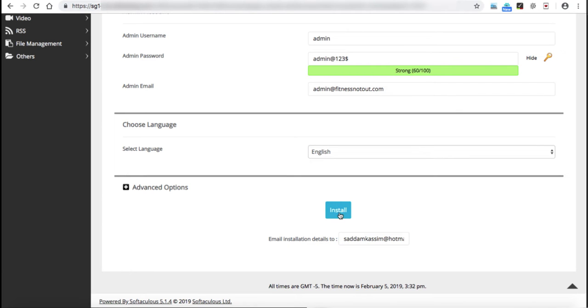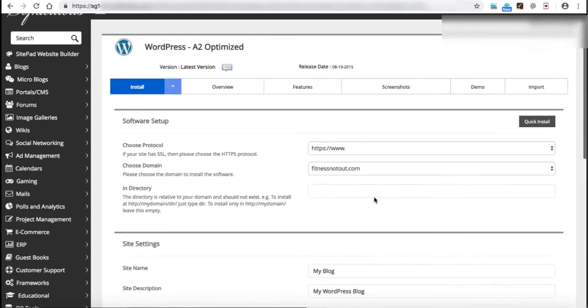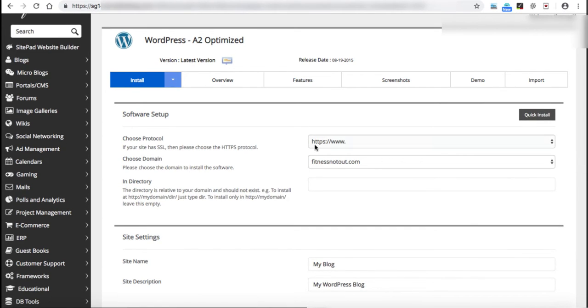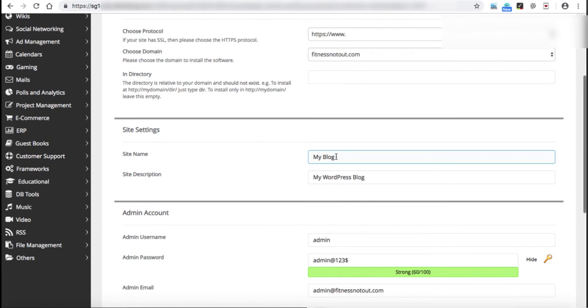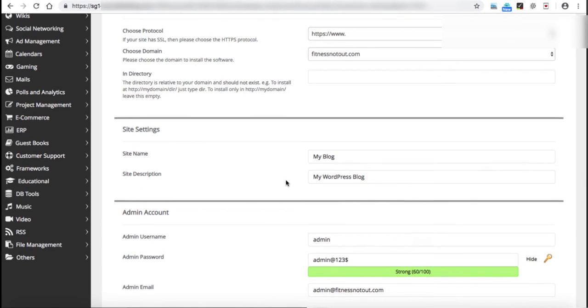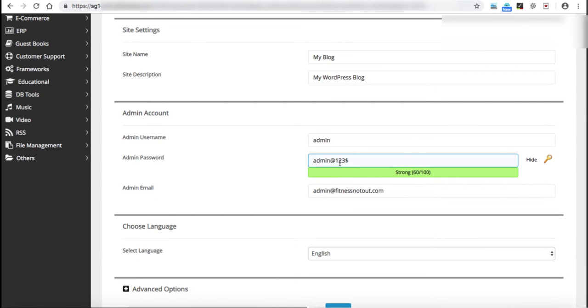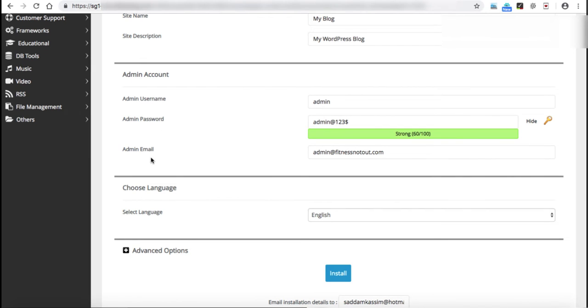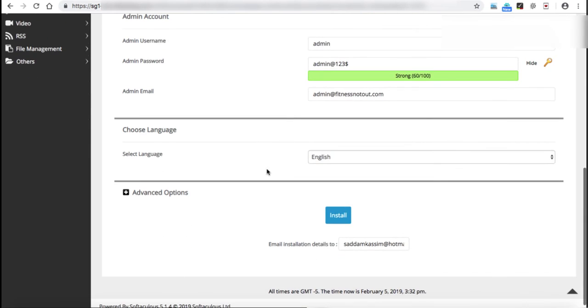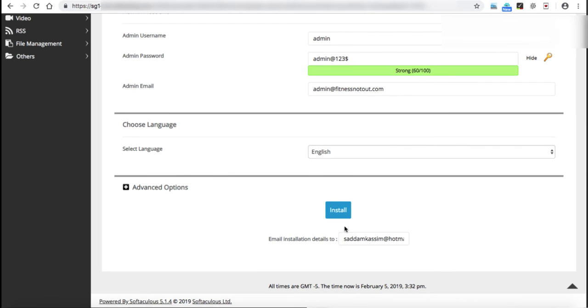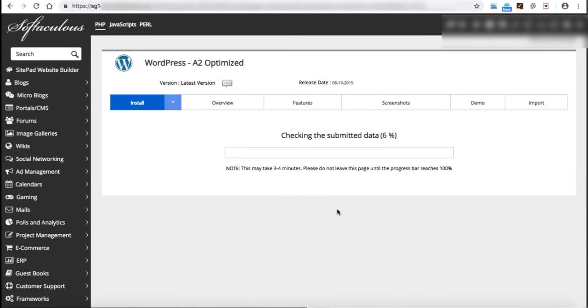Okay, before hitting this install button, let's double check the form once again. So protocol is HTTPS with www, domain is fine. Site name and site description can be changed later on. Username is admin, password is admin@123$. That's cool. Admin email is fine, language is fine, email address is entered. Let's hit the install button. It will take a couple of seconds to install WordPress onto your domain name.